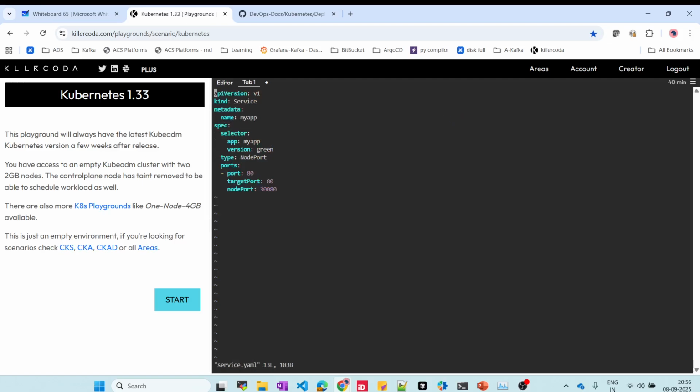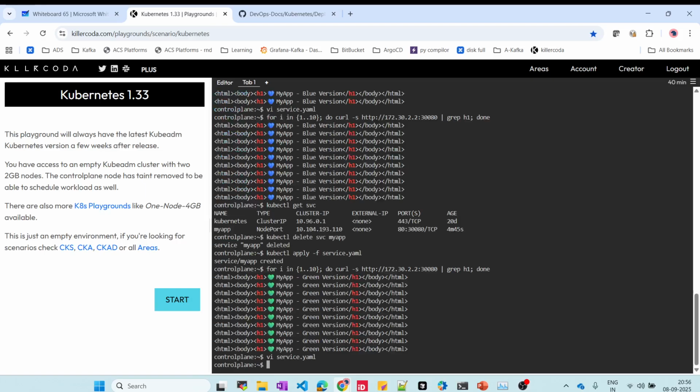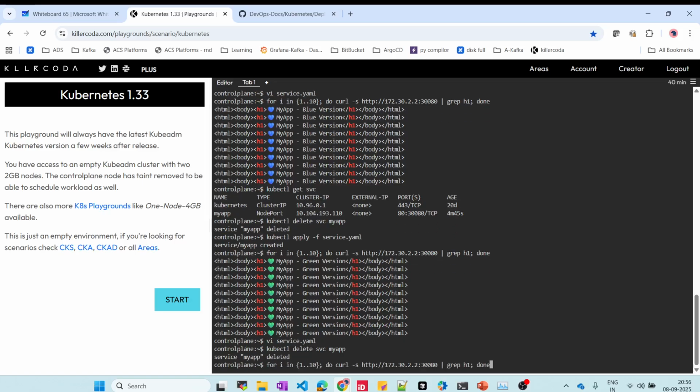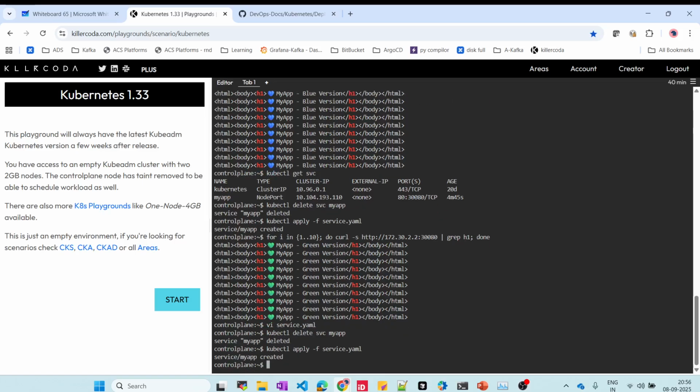vi service.yaml. Now I will just comment out this version. When we give version equal to green, it will go to green. When I give version equal to blue, it will go to blue. When I don't give anything, it should split traffic between both blue and green. Now I will again delete the service my app, and then apply the service again. Now when I do the curl command, the traffic will be split between blue and green.